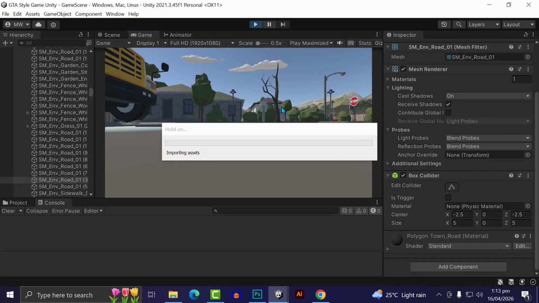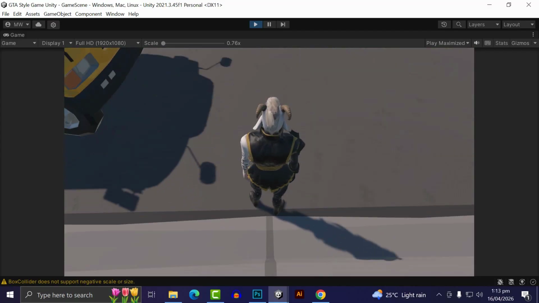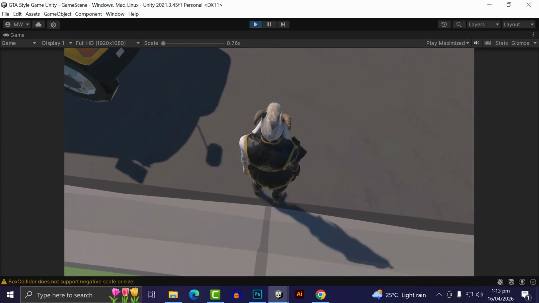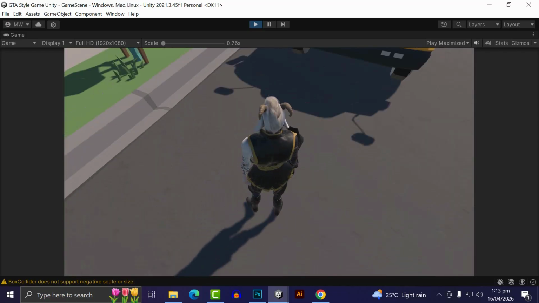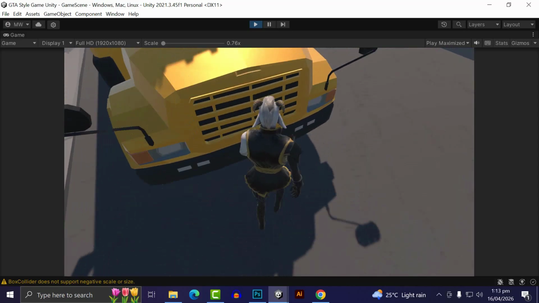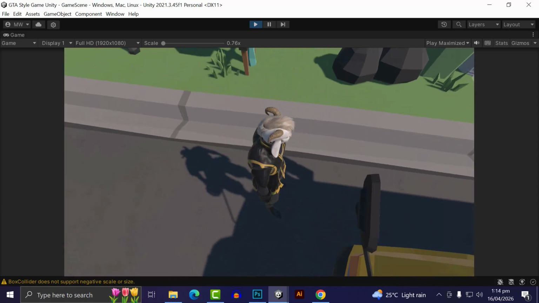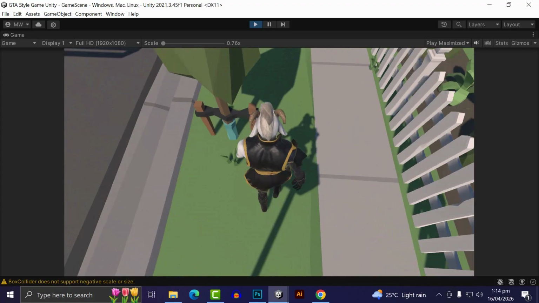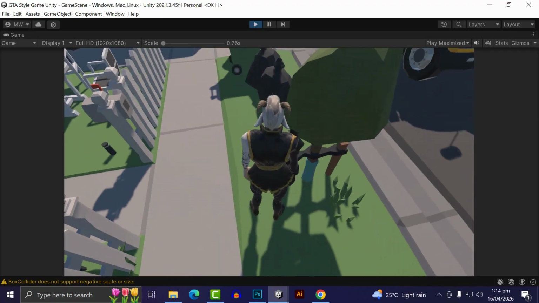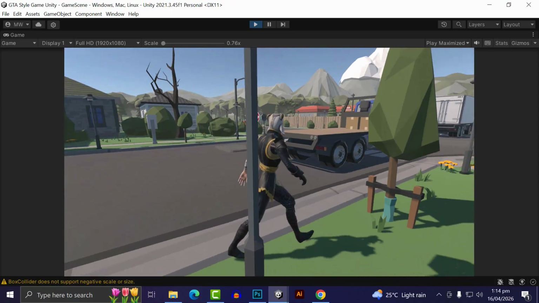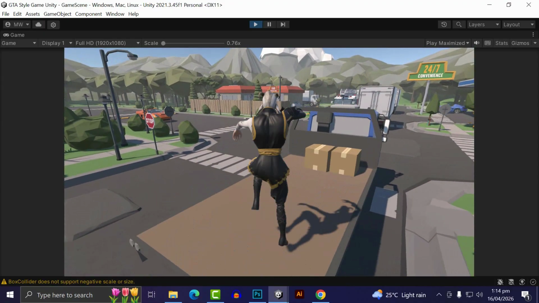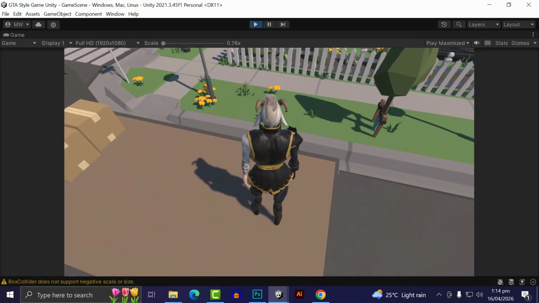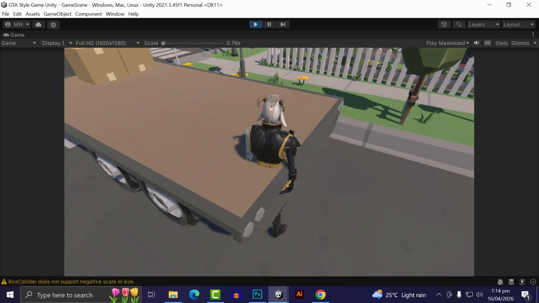Now we will play the game and you will hear a very nice sound of footsteps. So here is our character, beautiful. And now if we move, you can see that we can hear the footsteps. And if we go to the grass, you can hear the grass sound. And similarly, if we go to the metal surface, I have added metal to this vehicle, and you can see its collider is not proper, but you can hear the metal sound.